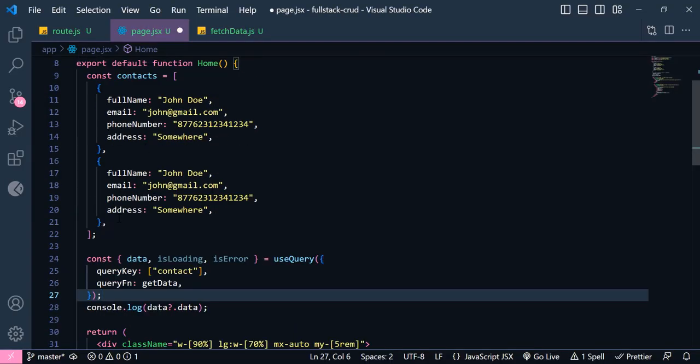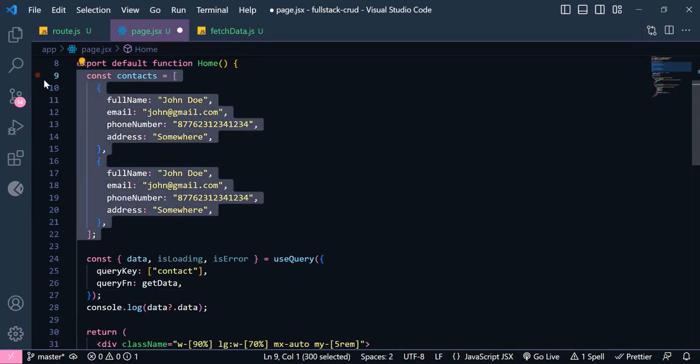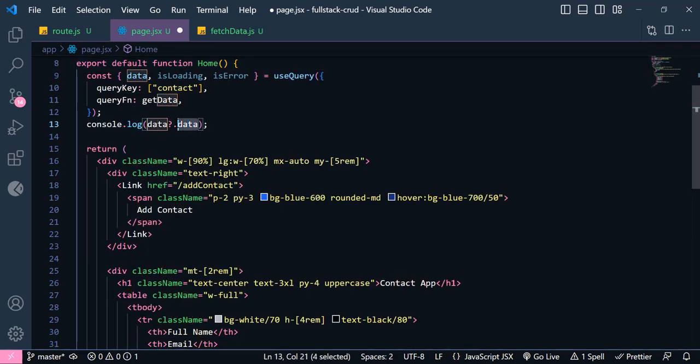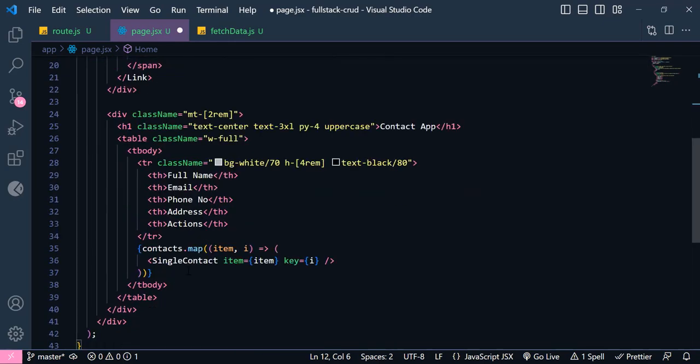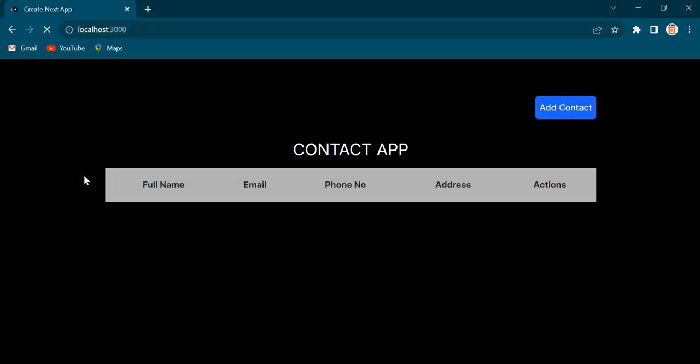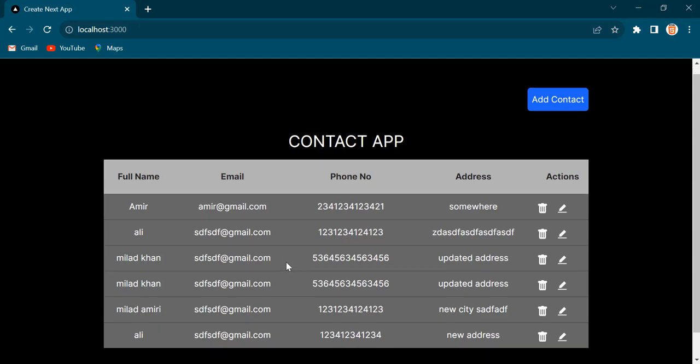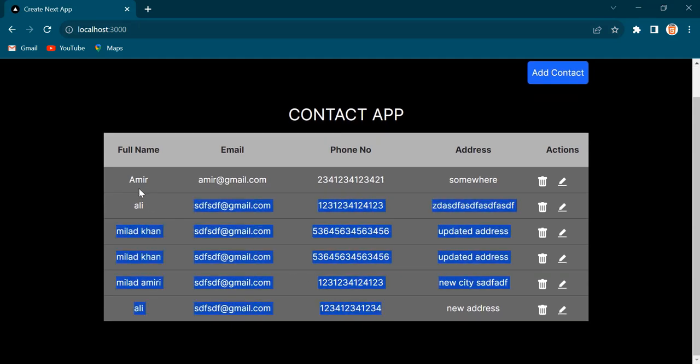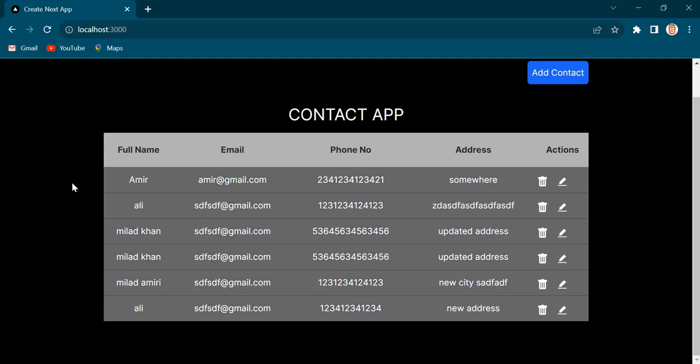Now instead of this contacts, I'm gonna get rid of this contacts here. We need to write this data.data. So I'm gonna write this data.data in here, .map. If I refresh the page here, you can see we don't have any error, and instead all our data from our database will be displayed in here.